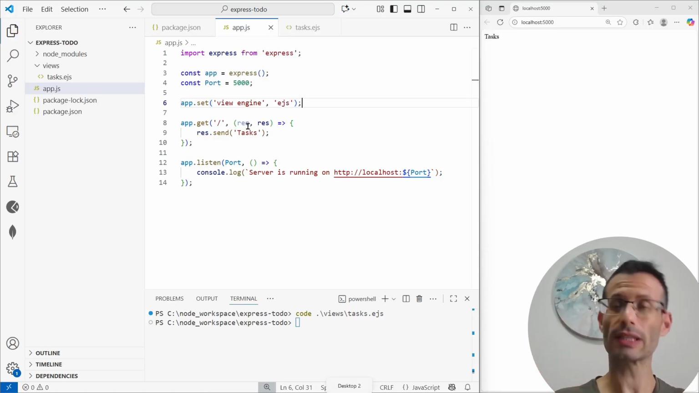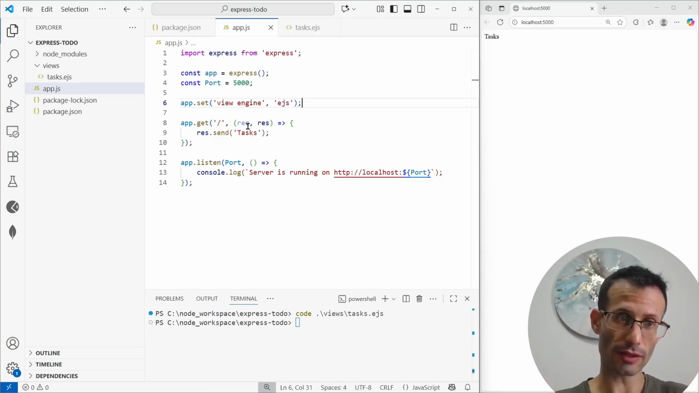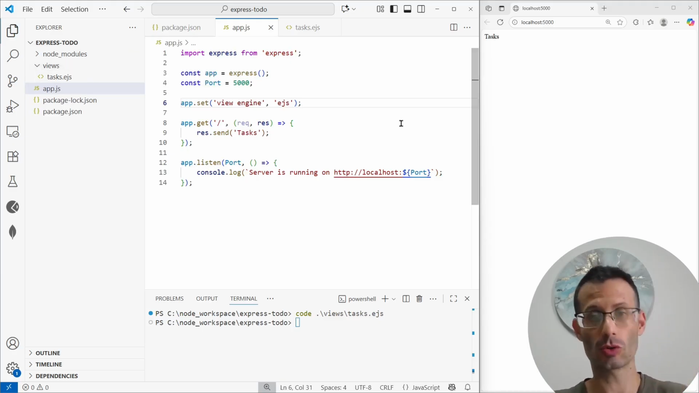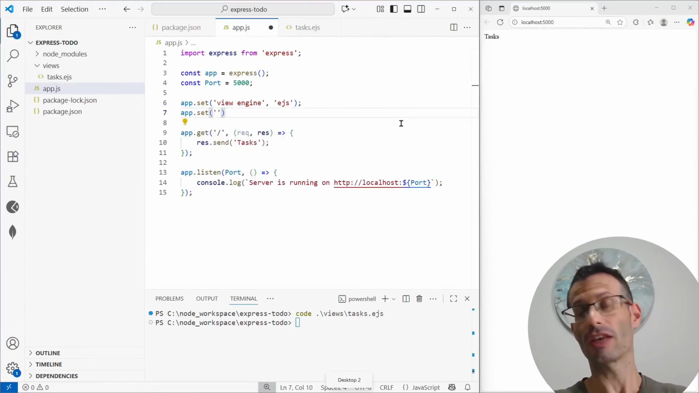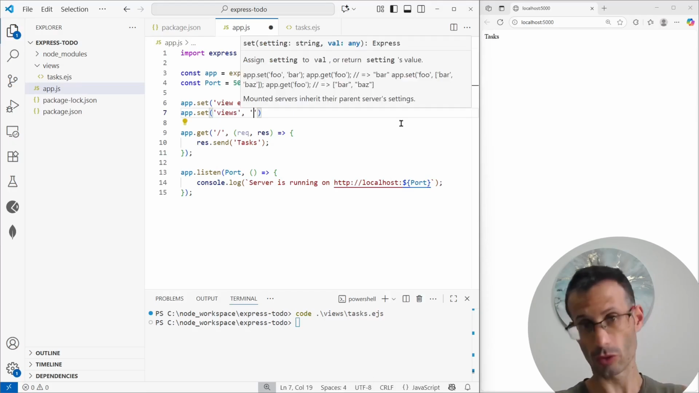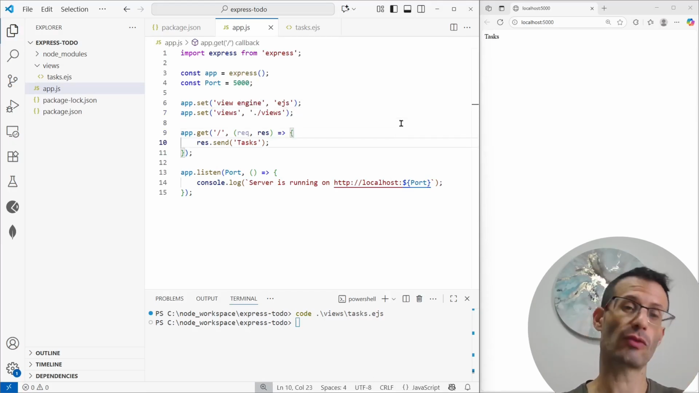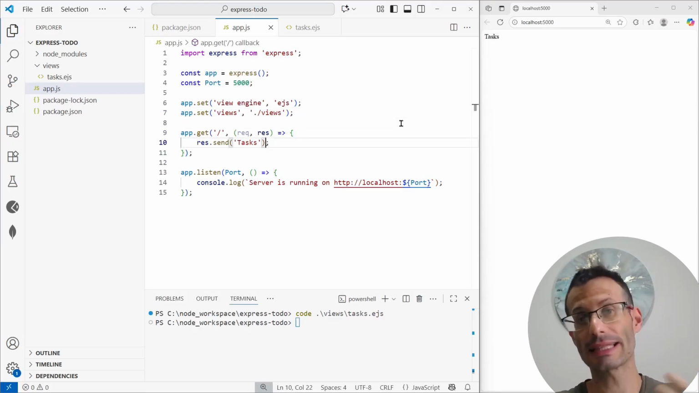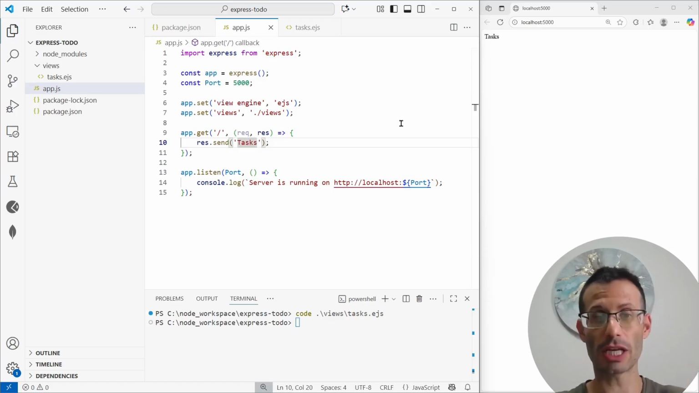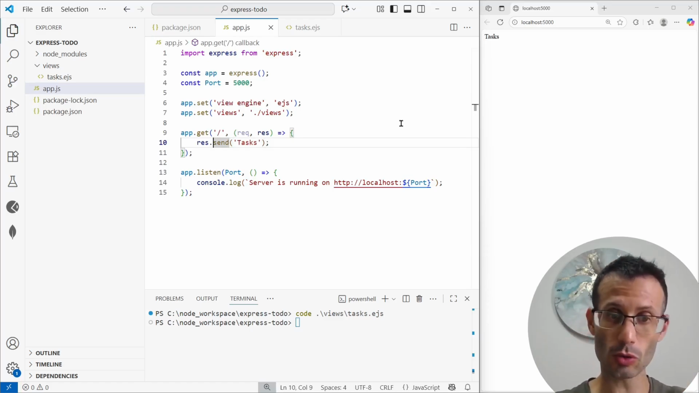And I also want Express to know that my views folder is called views, right? We have here this folder. This is what EJS is going to use. So here I need to set my views folder to views. And now in my actual route, instead of just sending the string, the text, tasks, I want to use my EJS file. So instead of send, I'm going to use render.